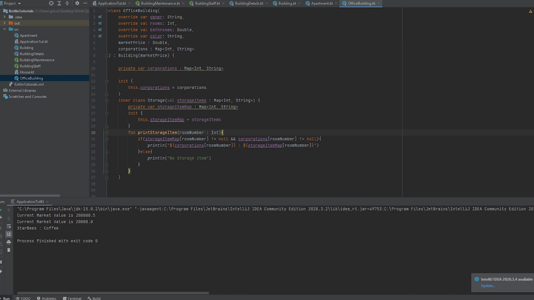So now if I go back into the office building, I have access to corporations from within this inner class. I am passing that storage items to hold within this private storage item map, and then I'm just checking if storage item and corporation is not null for that room number, and then if it's not null for both of them, then that means they're correct, and I can print it out. Obviously we can make that if statement more strict, but we're just gonna keep it simple here. So yeah, that's an inner class. So if you guys do want properties or access to the properties from your enclosing class, you can do that. Thanks for watching.